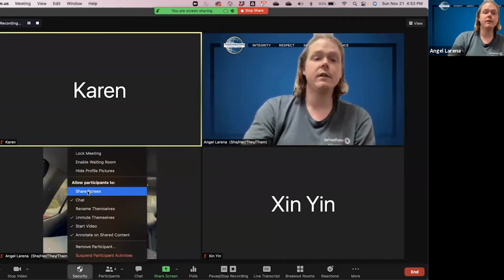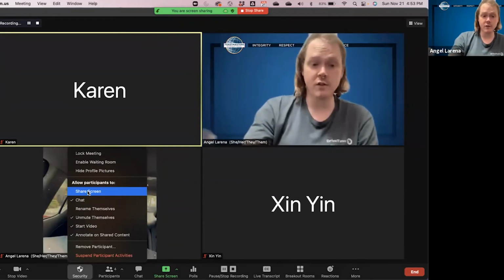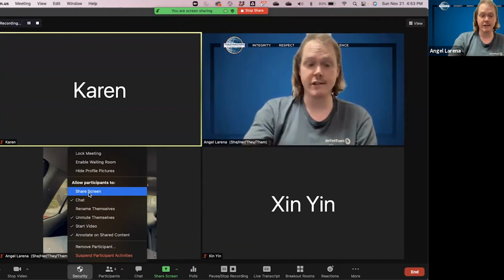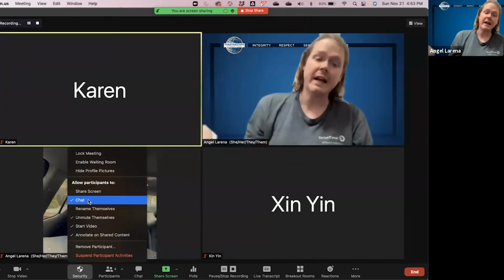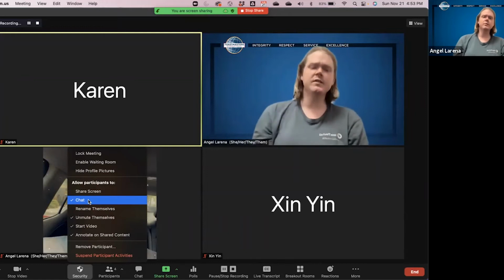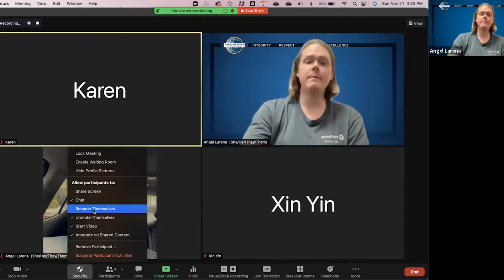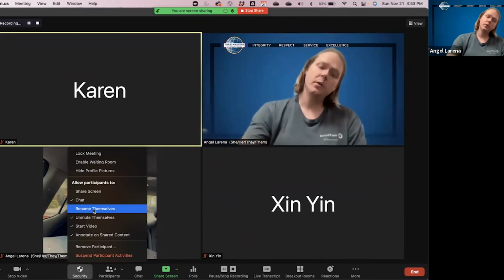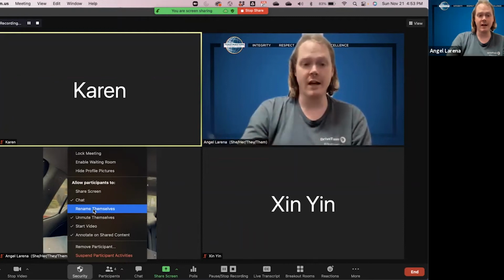Sharing screen will allow everyone other than the host to share their screen. So if you enable that, everyone other than the host can share their screen. You can disable or enable chat as needed. This will allow everyone to either chat or not. Renaming themselves will allow guests to rename themselves on their own without having to have the host do it.